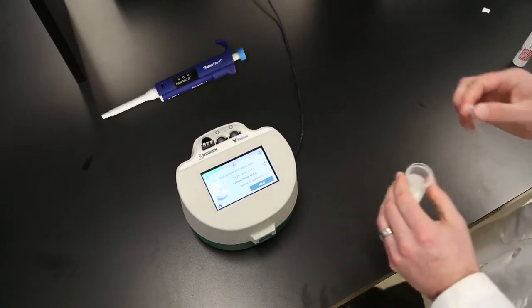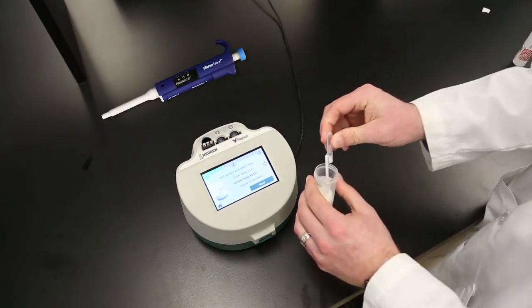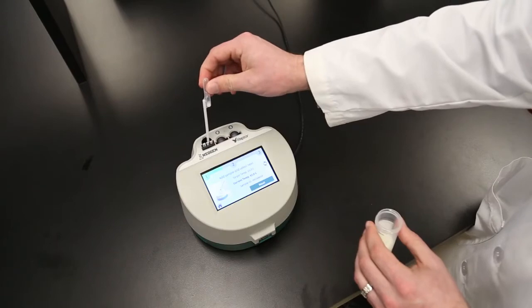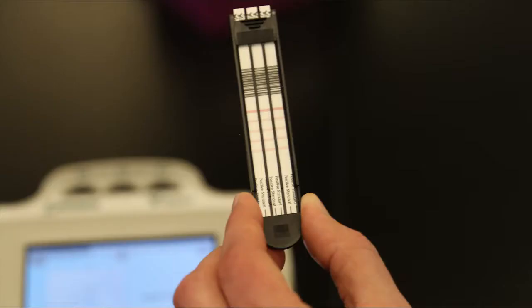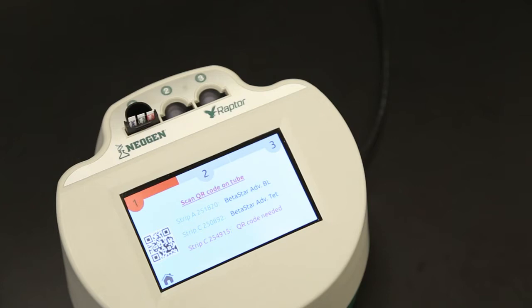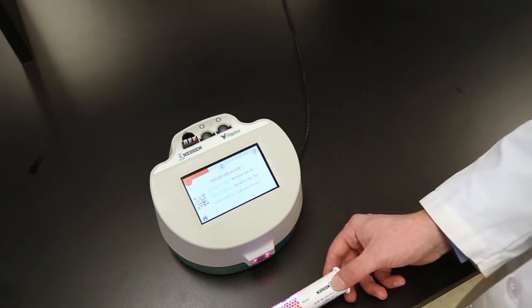The same 400 microliter sample volume is used whether running 1, 2, or 3 tests for the milk sample. The Raptor's HD camera automatically scans the test strip's barcode and the lot ID is recognized. If this is the first time the lot is being used, the Raptor prompts the user to scan the QR code on the test strip tube.